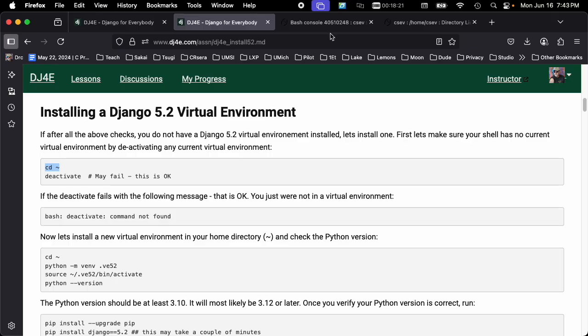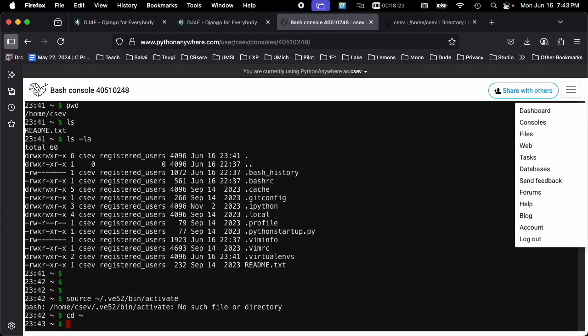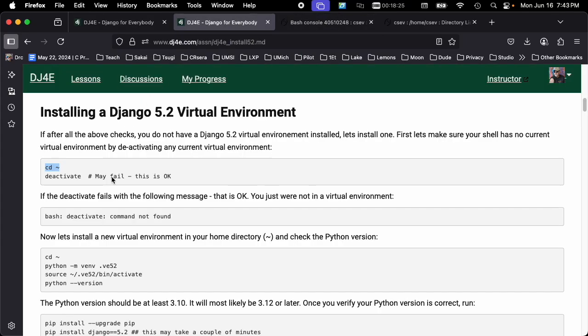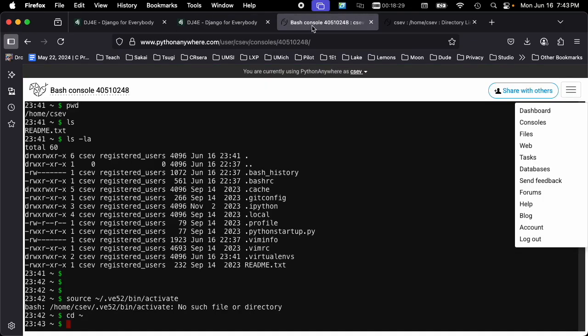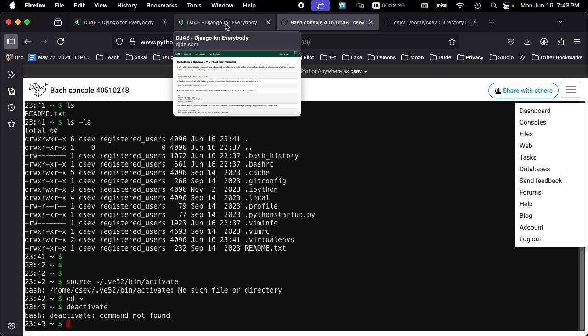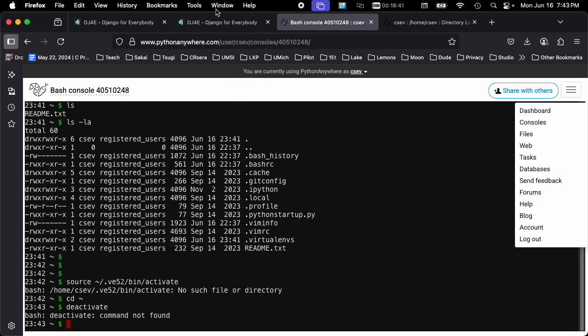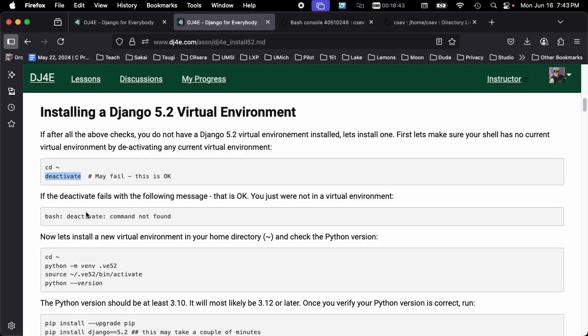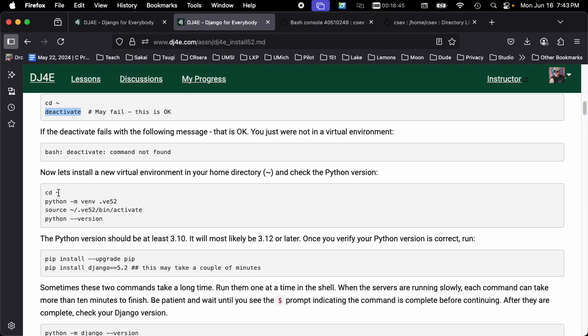So let's go into our home directory. cd tilde always goes into the home directory. Tilde is that little squiggly line. You're going to use that. Deactivate, I'm just telling you to run this in case you're in a virtual environment. You do not want to create a virtual environment if you're already in one. So deactivate is the universal command to get out of one. I didn't have one. Deactivate did not do anything, so it says deactivate command not found.